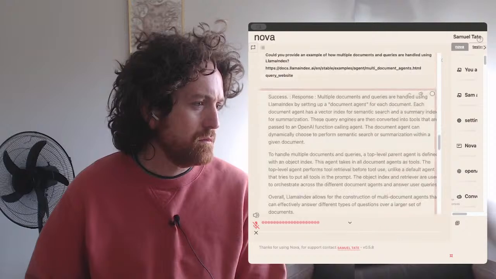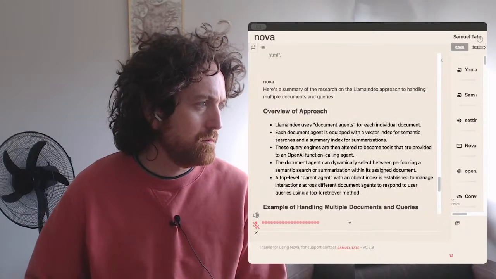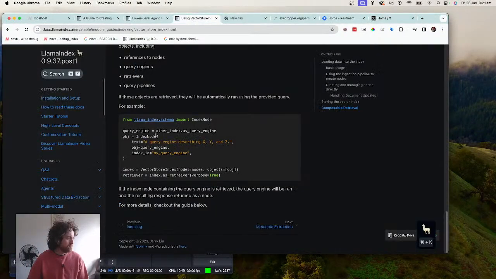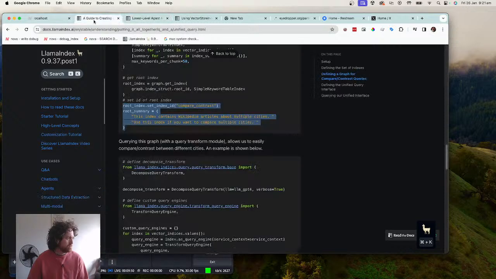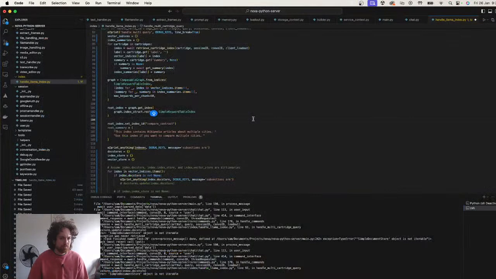Here's a summary of the research on the LlamaIndex approach to handling multiple documents and queries. Overview of approach. LlamaIndex uses document agents for each individual document. Each document agent is equipped with a vector index for semantic searches and a summary index for summarizations. These query engines are then altered to become tools that are provided to an OpenAI function calling agent. The document agent can dynamically select between performing a semantic search or summarization within its assigned document.